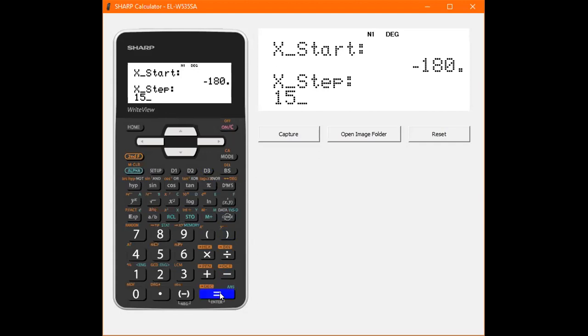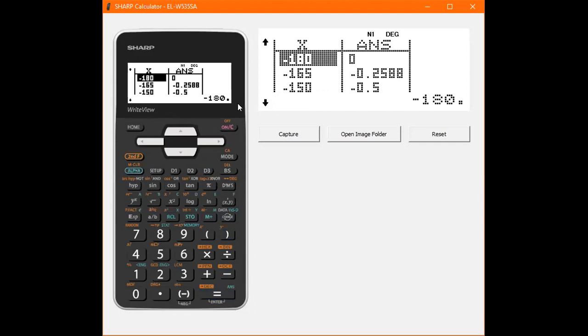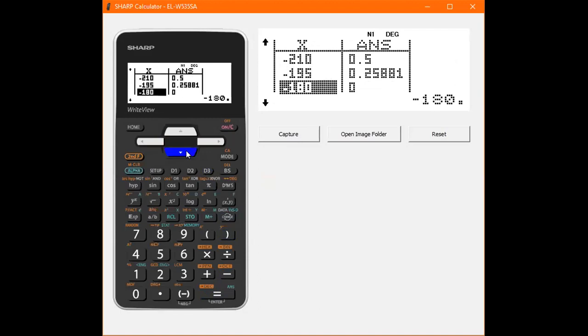But I'm getting ahead of myself. So let's come back and just look at what we've done here. So here is your table with all of your coordinates. Now, even though we started at negative 180, you can still go back up past that. So don't panic. And then obviously, some of the points are not going to be so pretty or easy to plot, but you can see what I mean by steps of 15, though.